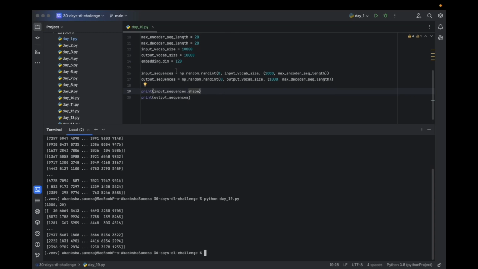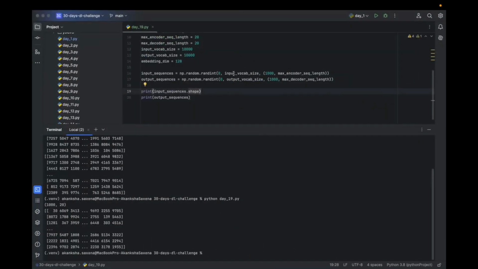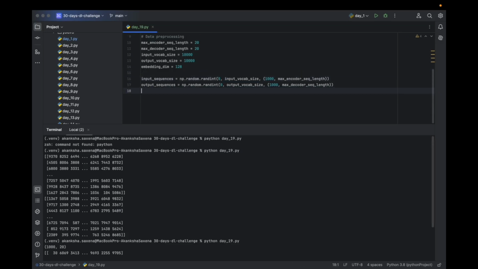What is this? And the numbers are generated between 0 to 10,000. See, so the range for the numbers is 0 to 10,000. So the numbers are generated between 0 to 10,000. And how many numbers are generated? 1000 into 20, so 1000 rows and 20 columns. So 20 columns, yes.